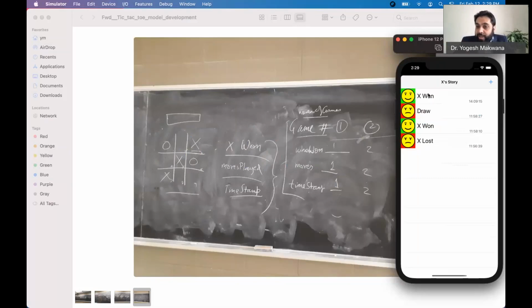You see, we're not displaying it here in the list. We are only displaying who won the game and when, at what time or date. These are all played today. That's why there is no, otherwise it would show a date and a time. So that's what we determined, 3 things: who won the game, what moves were played, and what was the timestamp when it was played. Then the question comes, how are we going to store it?